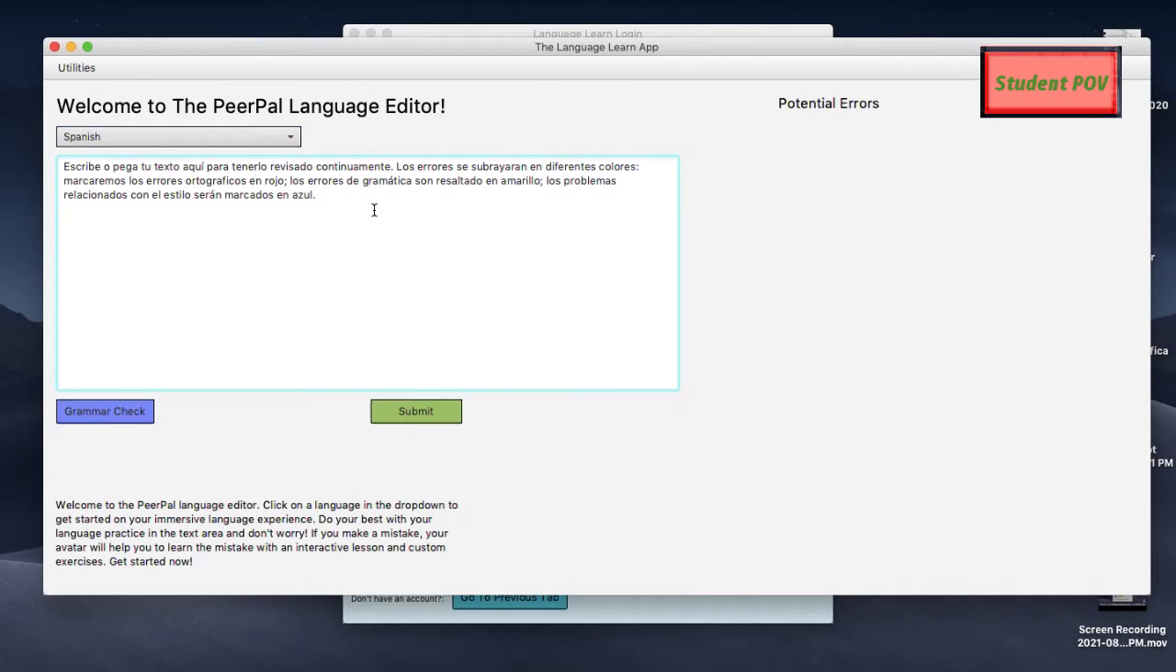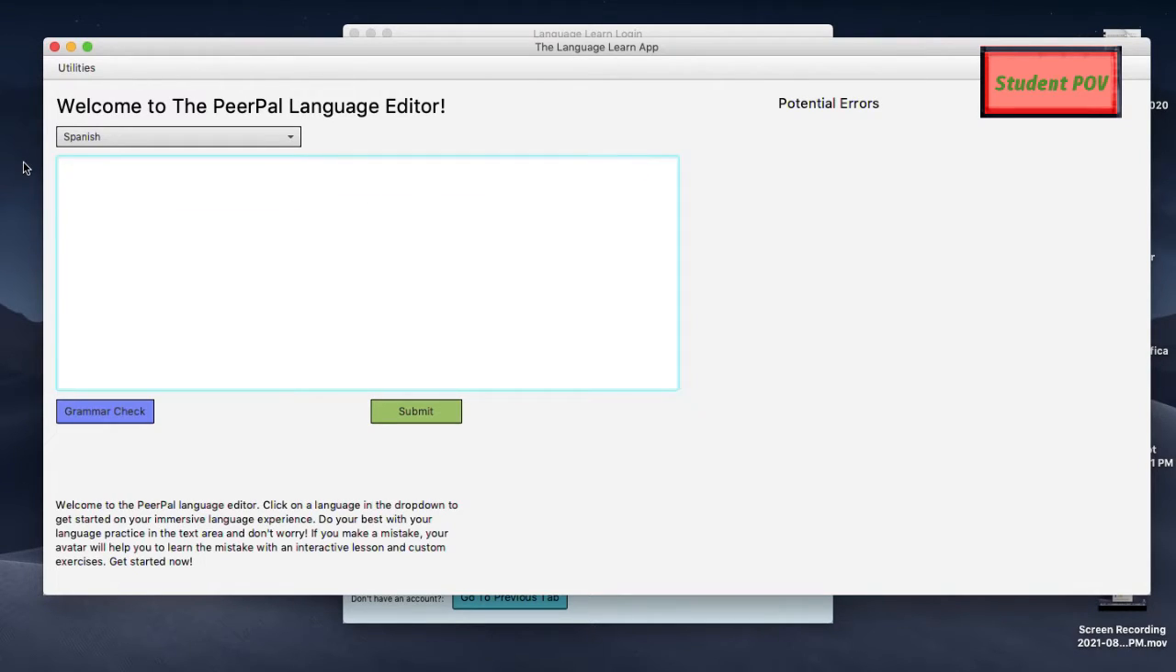But this is just what I copy-pasted. What if we want to do some writing of our own? Well, we can do this, and we can write some text. So here I've written some text. Él está aburrido, which in Spanish means he is bored.